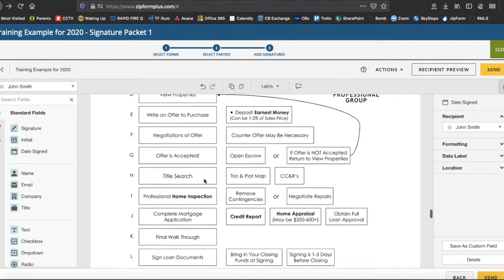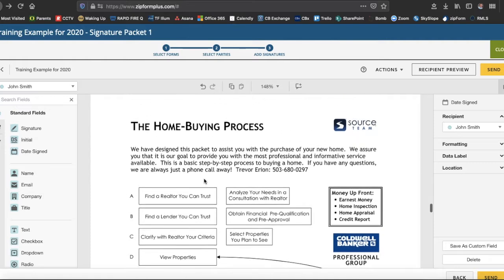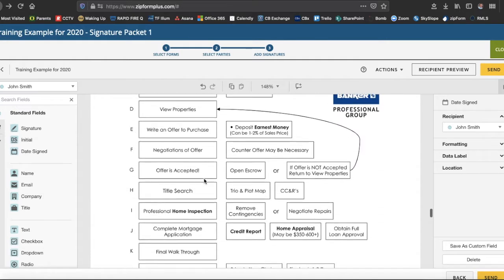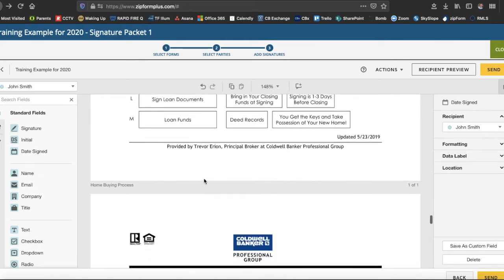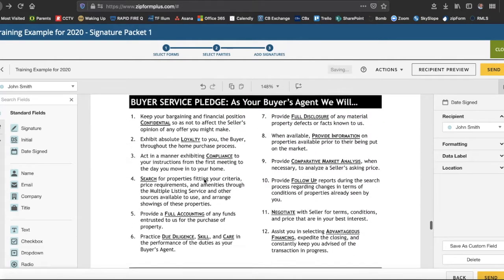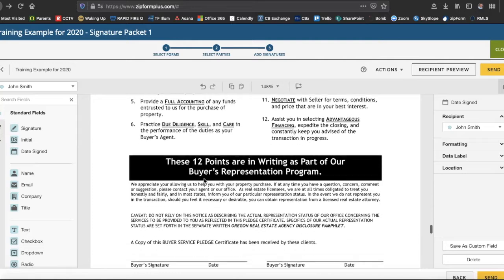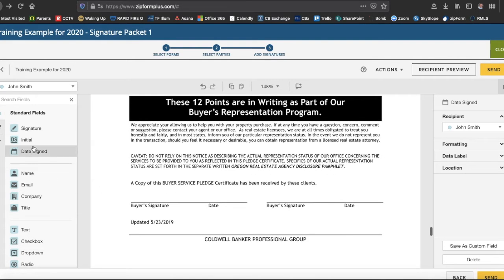This home buying process, this is just a document I want them to see. I really don't need them to sign it, so I'm just going to go ahead and leave it without any initials, but they'll see that document. The buyer service pledge, there is a place for them to sign on that. And so what I'm going to do is put John's signature on that.